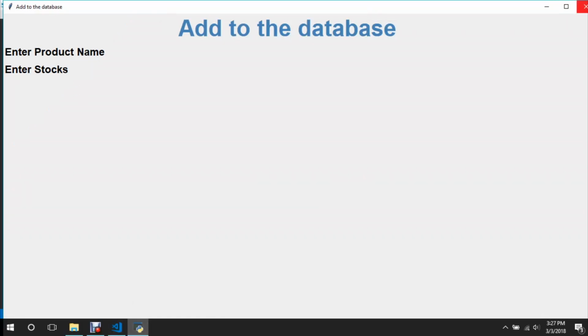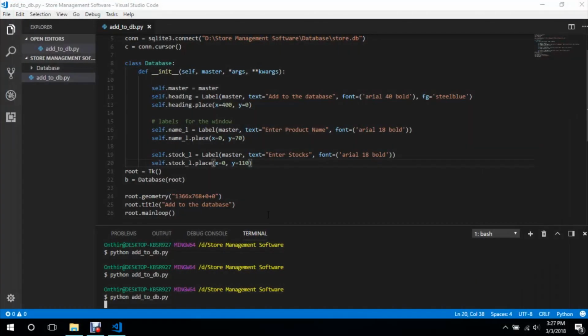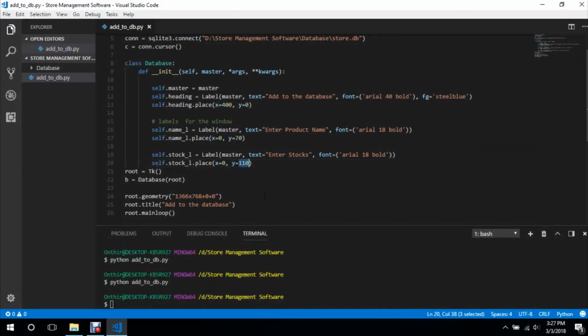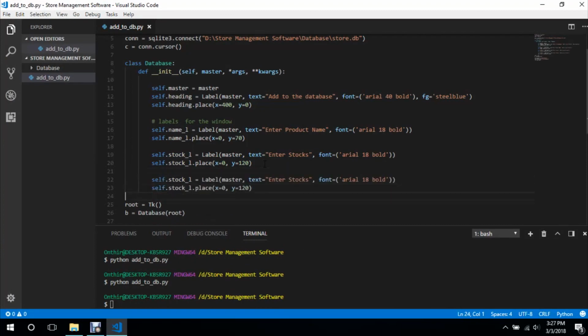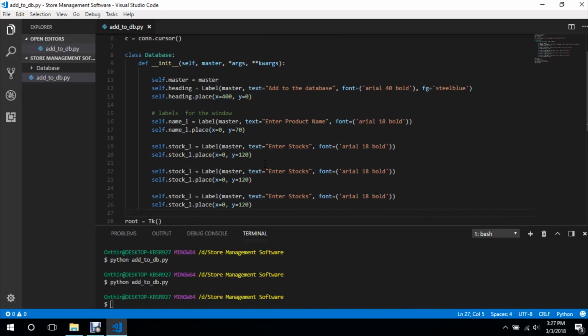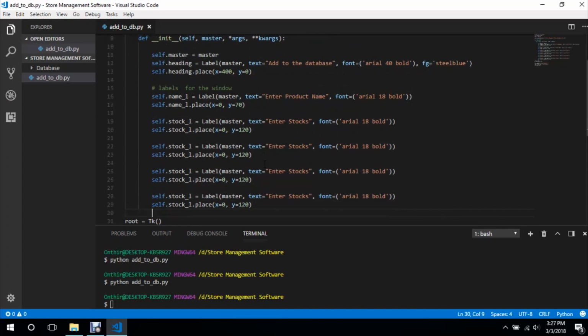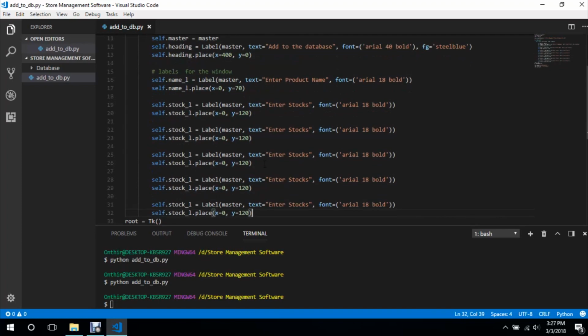I think it's good. Or let's push it the 50 points, I guess, 120. Okay, we are going to copy this and then we are going to paste it everything at once. So we got the name stock, the cost price, the selling price, what else, vendor name, and the vendor phone number.